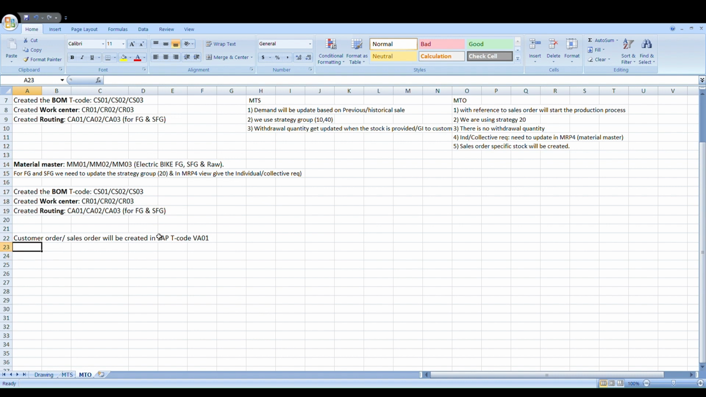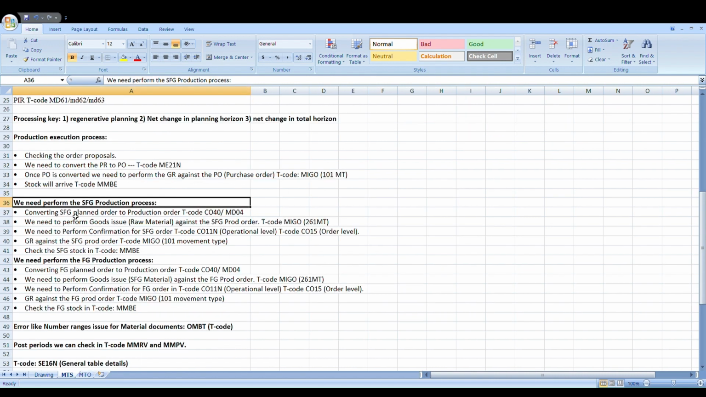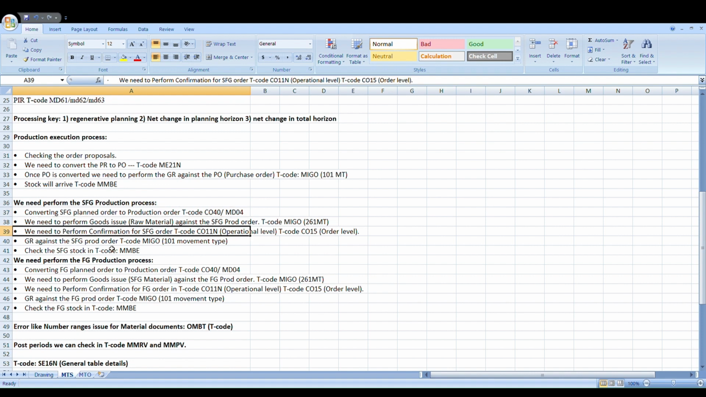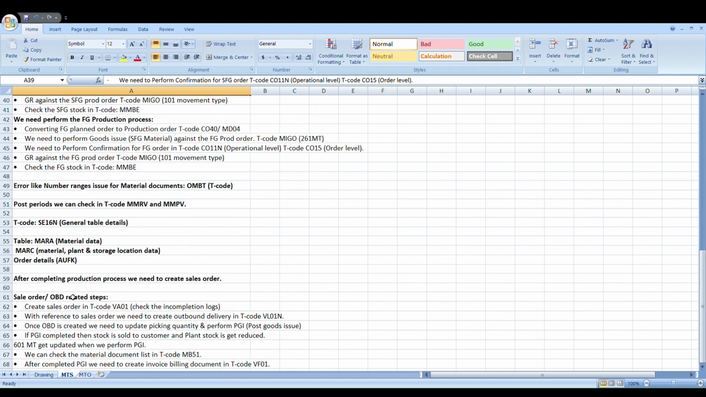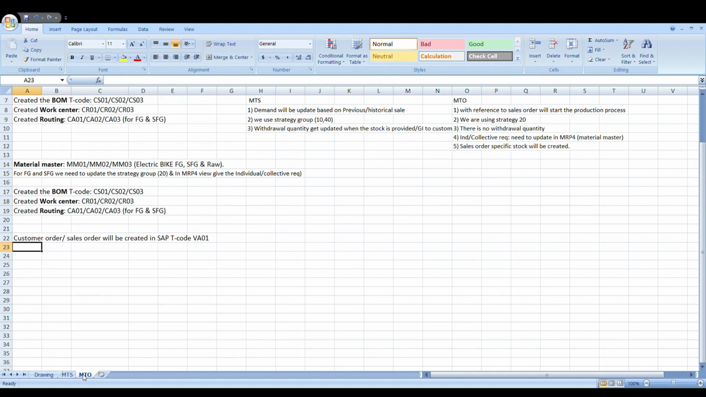Okay, so in make to order the material availability check is also carried out based on the sales order. Now the remaining steps, like providing the raw material to SFG and doing confirmation, these are the remaining steps we need to do, same as it is. So here in make to stock, what we have done, we have created a sales order when the stock is available in our factory premises. But in make to order case, the sales order will be generated first, and the remaining steps will be carried out later on.